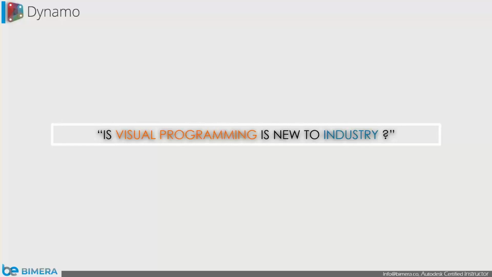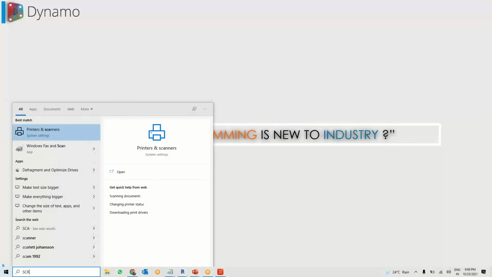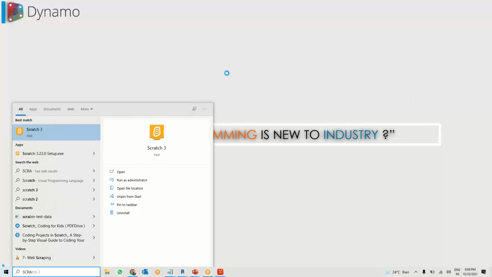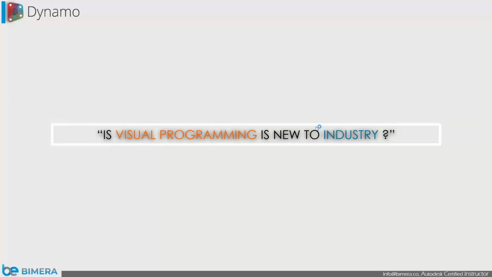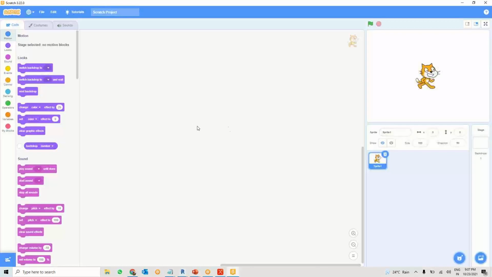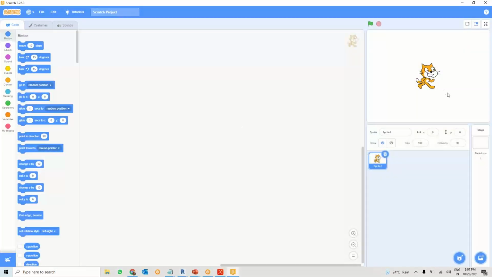Okay, let me show you Scratch. Generally I do teach kids programming languages. Okay, this is one of the tools. So here, let's see this now. We have a cat here. Okay, we have a cat. Let's take the same example. This is almost similar to a Dynamo interface.